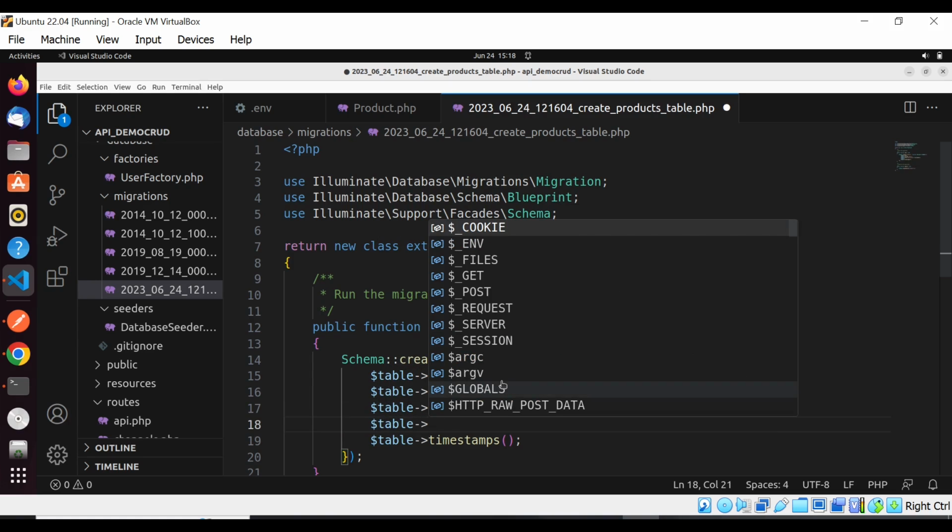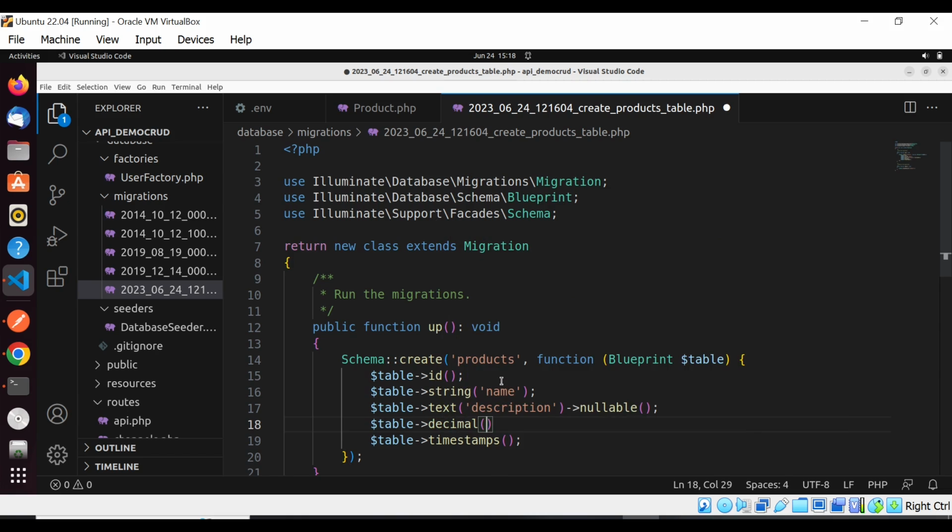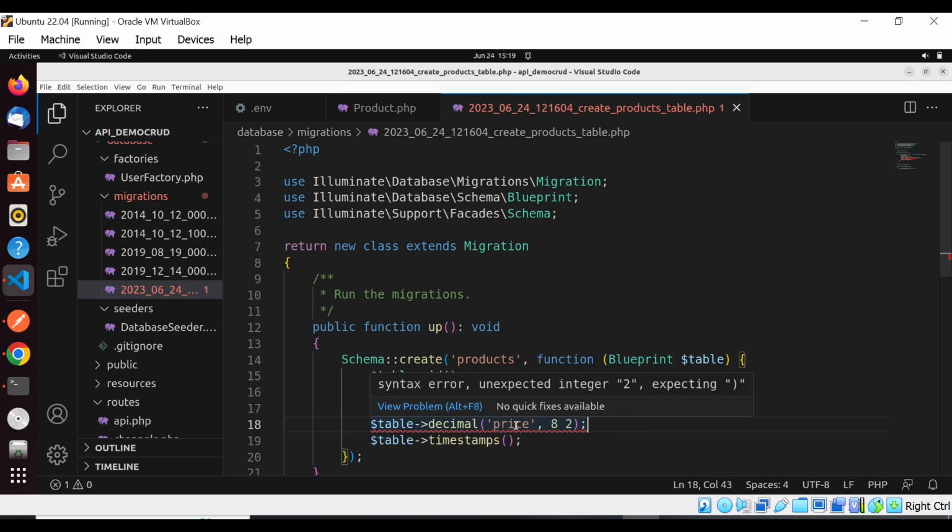Okay, and then we have table. Next, here we are going to have decimal. And inside we're going to indicate a string, price. And then we're going to give it these two values: the first one is going to be 8 and then 2. What is going to happen there is that it gives the decimal places, because the price will have two decimal places, and then the digits that should be given here. All right, so that's what we have. So we have description, nullable, and then that. So save that.